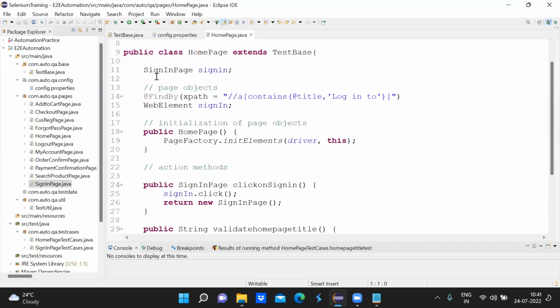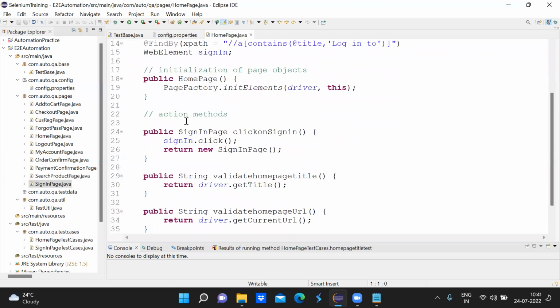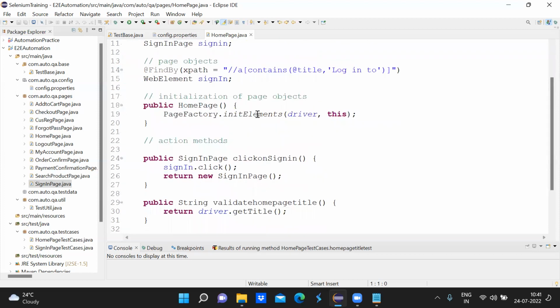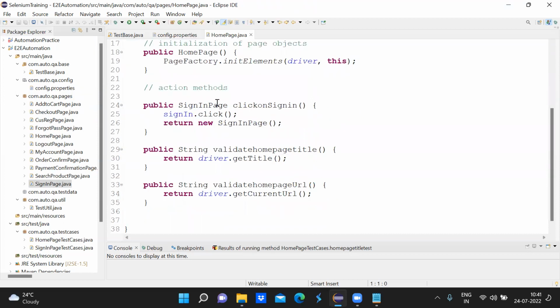Okay, so my web page objects are initialized here, and then I have created a couple of action methods, right? So this all is a page object model. In each page I am having page objects, then initializing those page objects, and then having the methods.